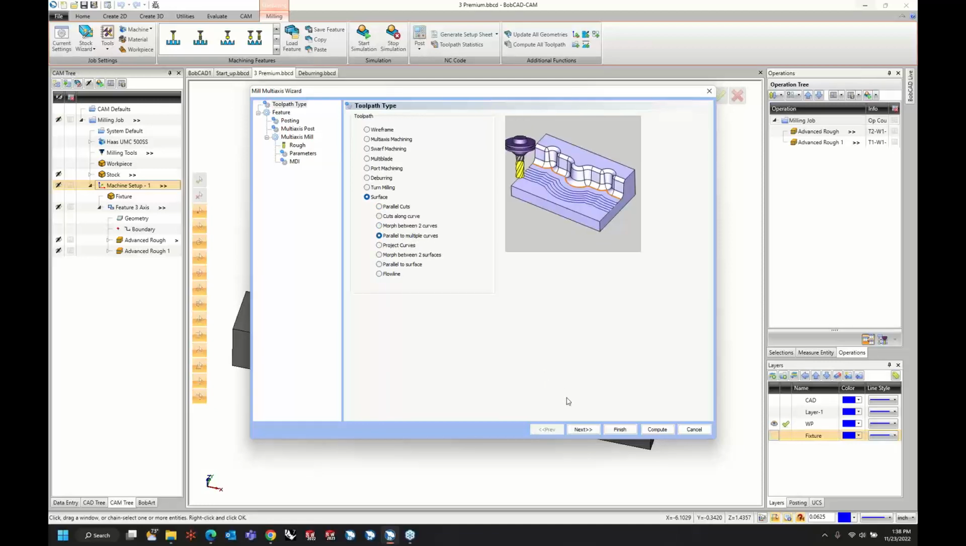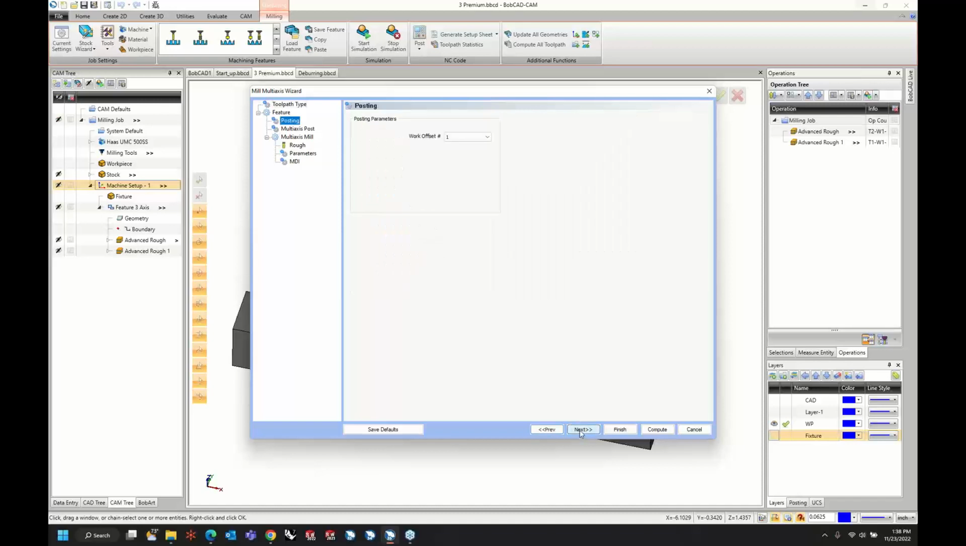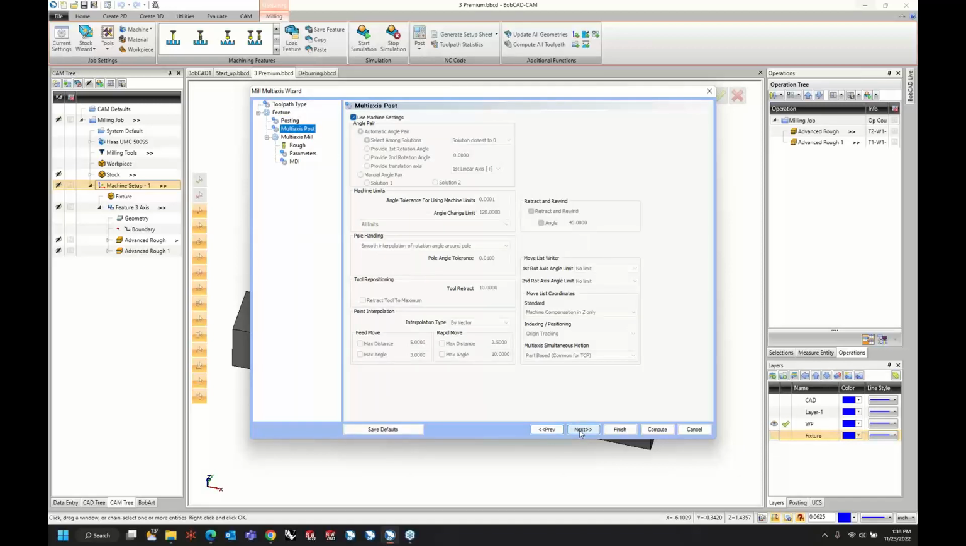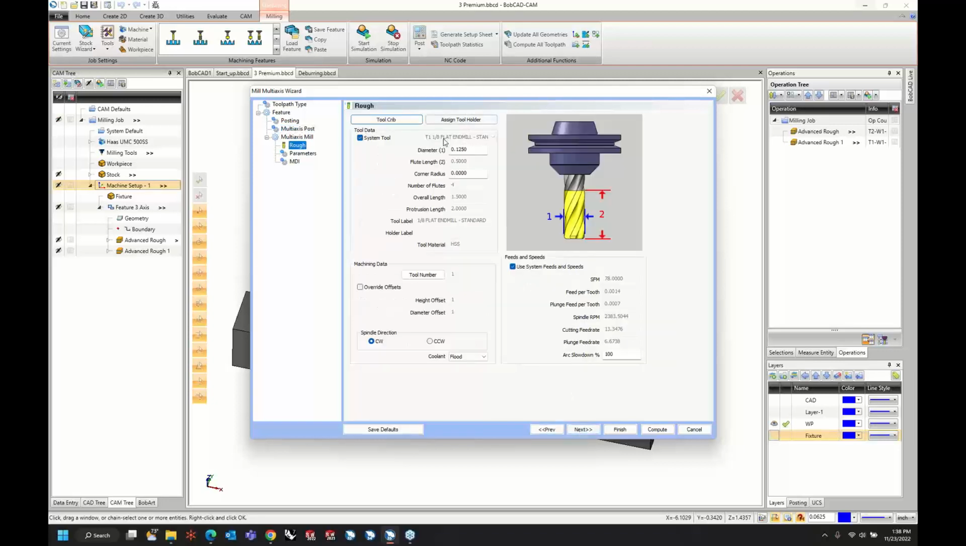So let's do the parallel to multiple curves. I want to do the walls. Again, we have our posting page, the multi-axis posting. I don't need either one of those. And then the tool, let's go ahead and make this an 1/8 inch ball on the whole thing for the finish.